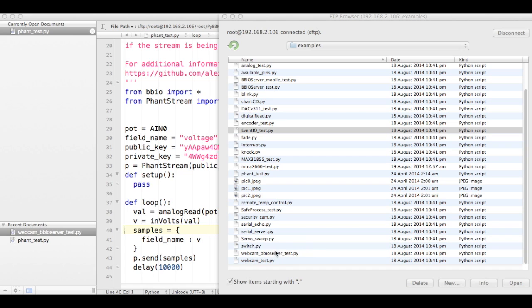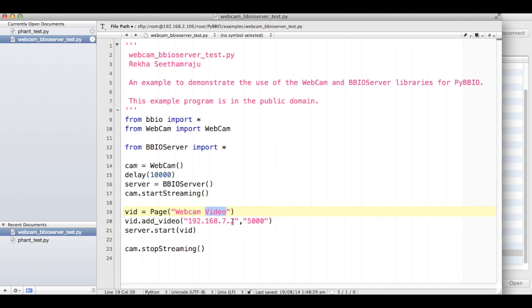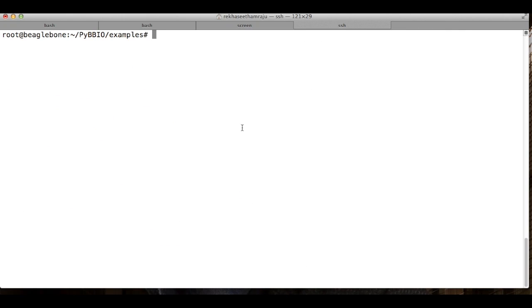Now I'm going to run the webcam BBIO server test.py. Here we use page.add video, send in the IP address because that's where our BBIO is publishing to, and run BBIO server. So BBIO server is hosted on your BeagleBone's IP address on port 8000.